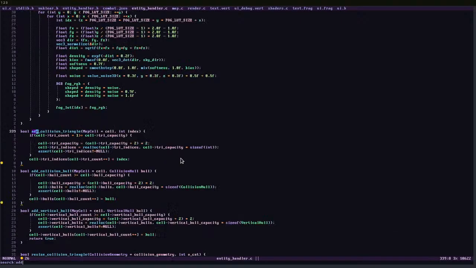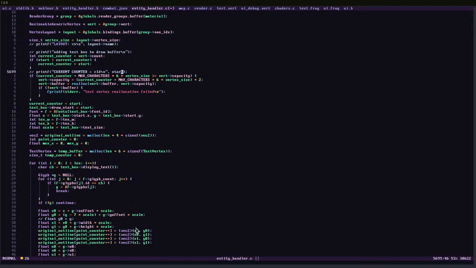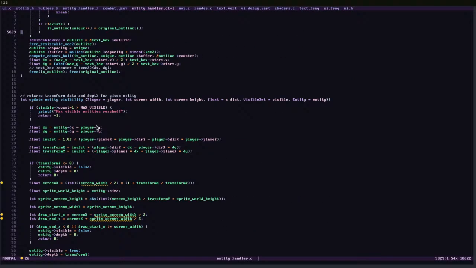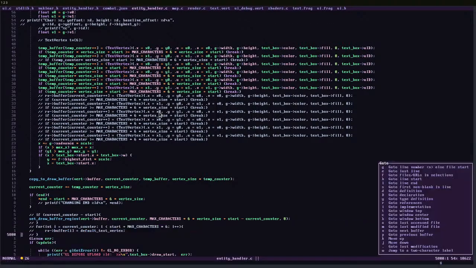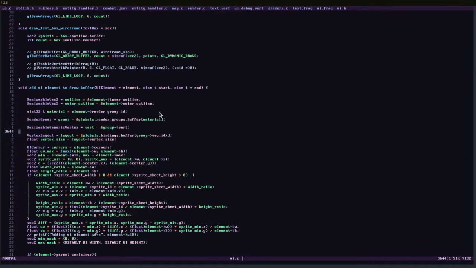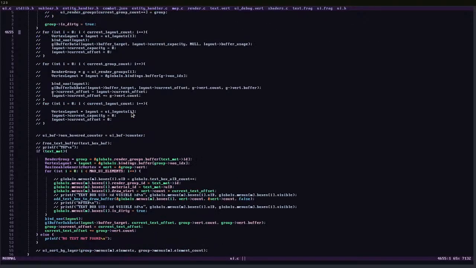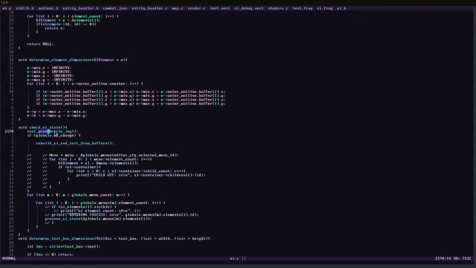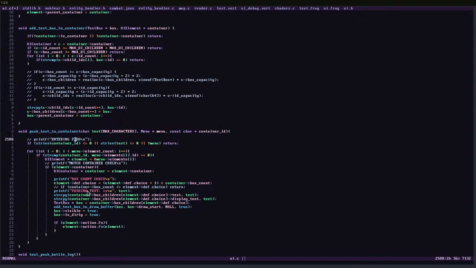So let's go to add text box to draw buffer. Let's get rid of this. Let's get rid of this. Let's get rid of this. Okay, that's all of that. I don't really know where the other things are. Rebuild, would it be in rebuild? No, it's probably in push text, push battle log. We can probably just follow this down and find a bunch of printfs.